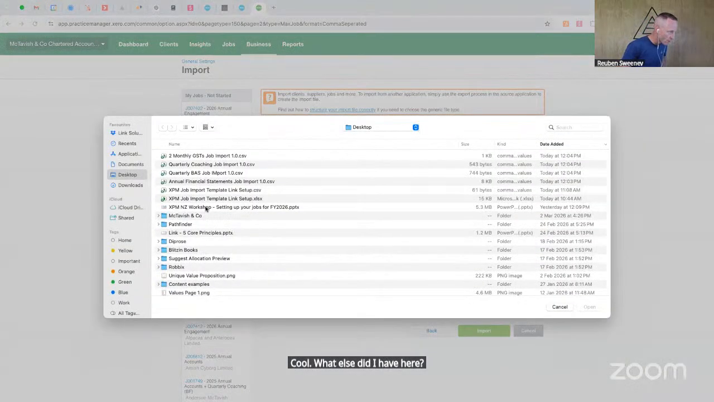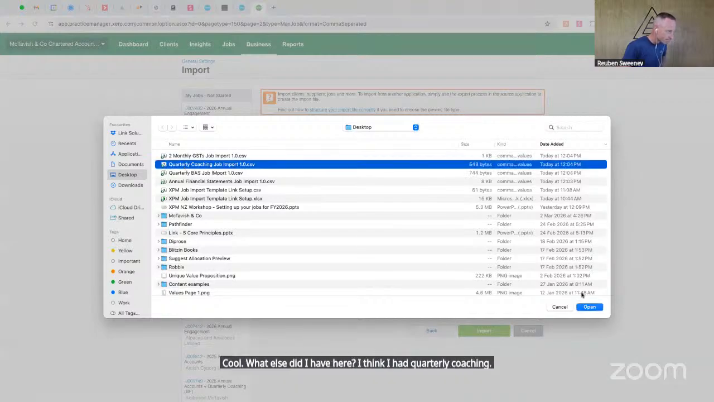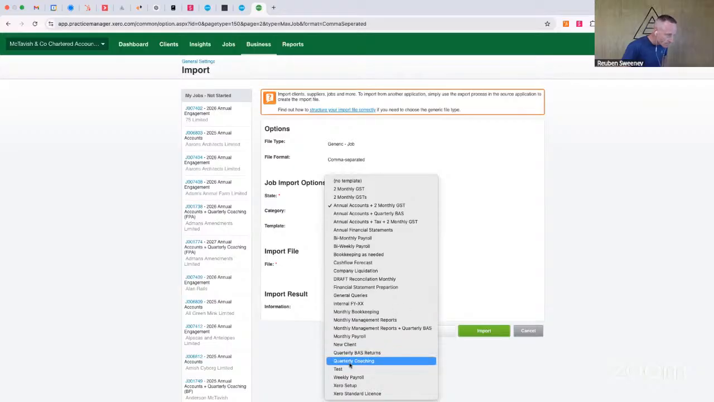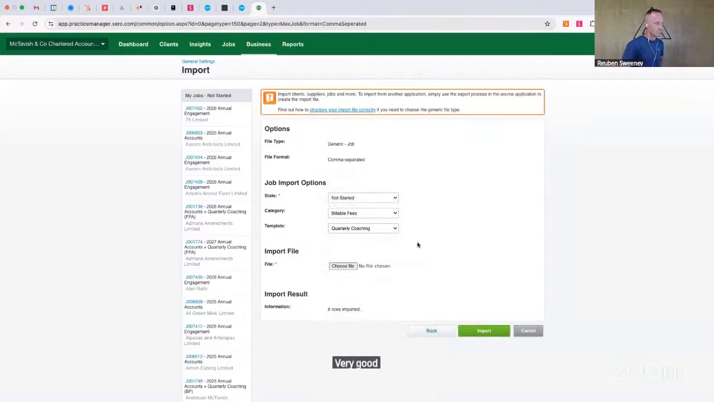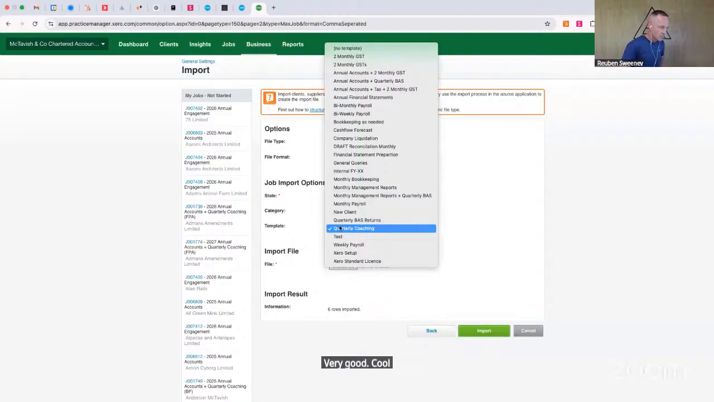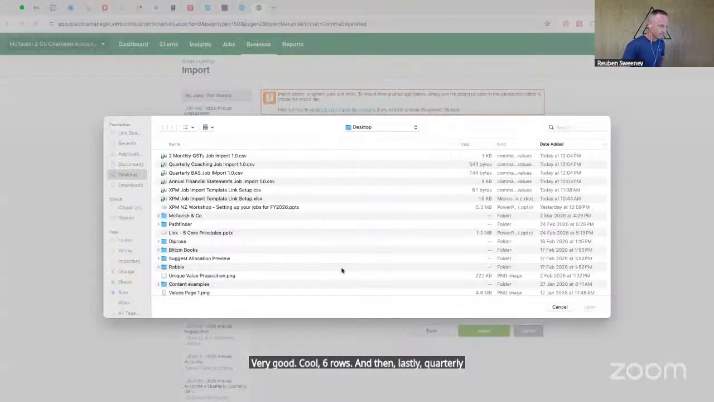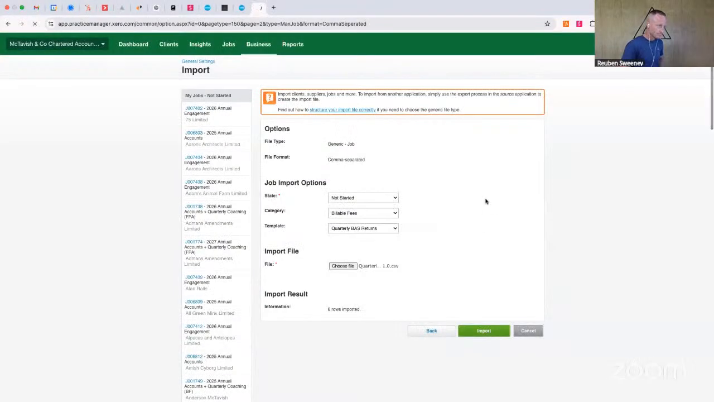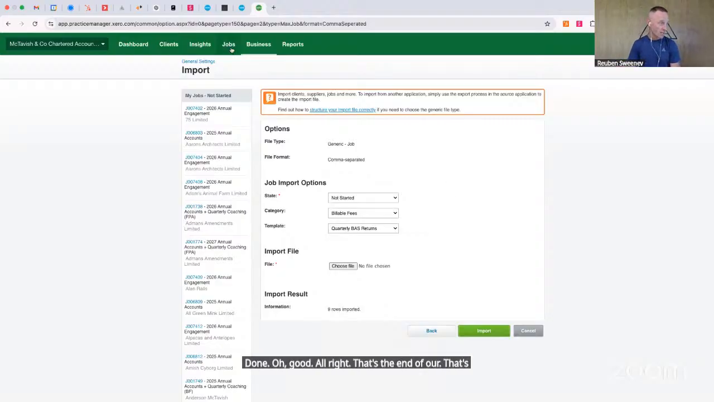I'm going to have quarterly coaching. Very good. Cool. 6 rows. And then lastly, quarterly bears. Done. How good. All right, that's the end of that. That's how our jobs get created.